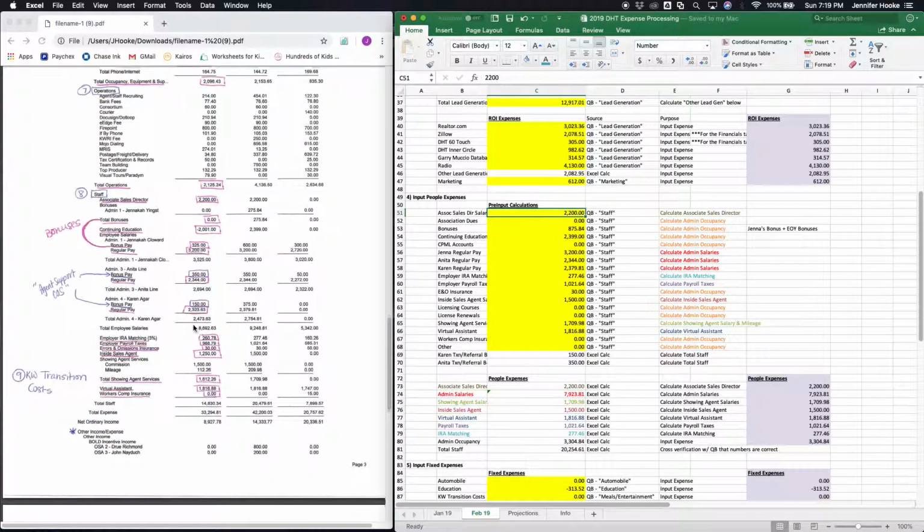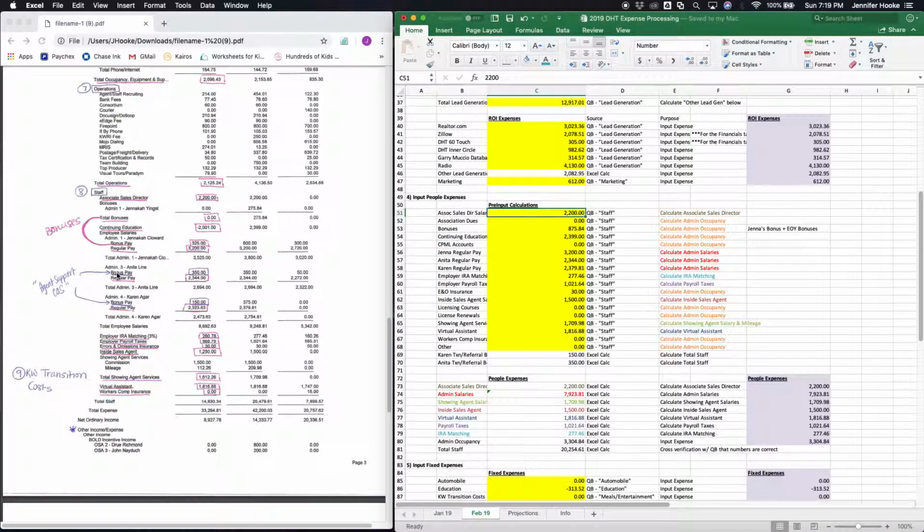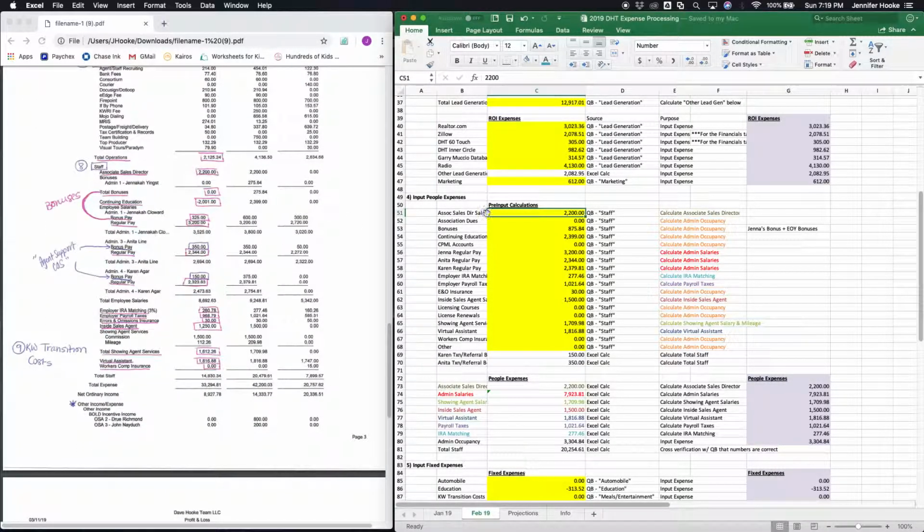So if I go down to the staff section of the expenses, we've got associate sales director salary. There it is, $2,200. Then association dues. Doesn't look like there's anything here for association dues, so that is automatically a 0 because it was eliminated from the P&L because it would be zeros across the board.